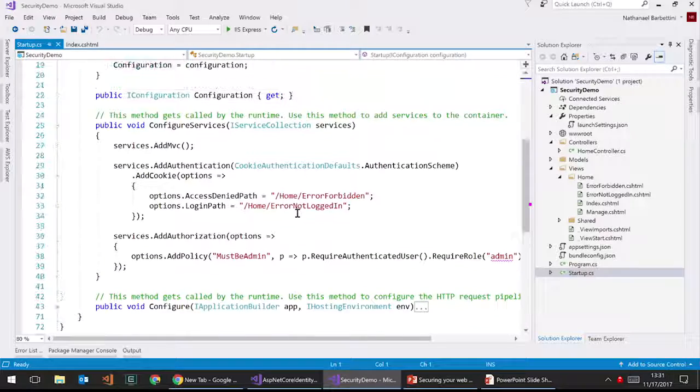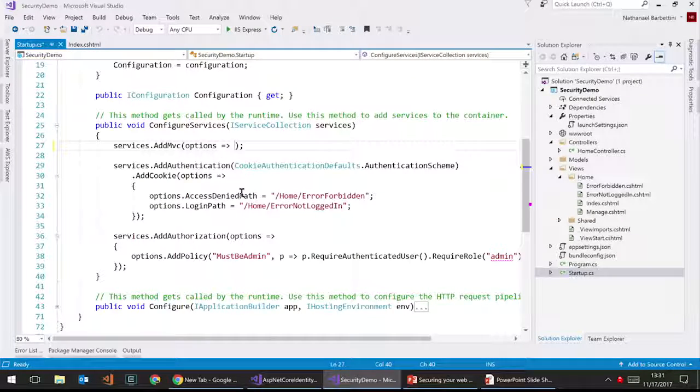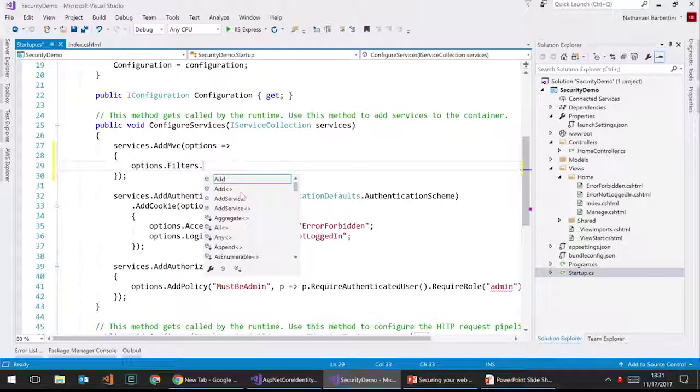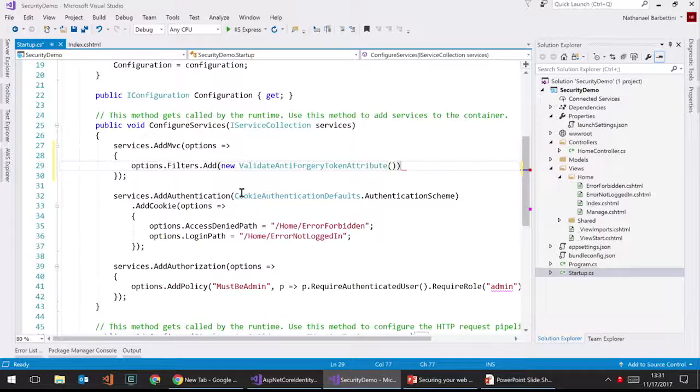So that's going to be done, like many things here, in the configure services method. In the add MVC line, I'm going to configure the MVC system and add what's called a filter. I'm going to do options.filters.add, and then I can just do new validate anti-forgery token attribute. What that's going to do is basically behave as if we're applying that attribute across all of the actions and all of the controllers in this project, except we only have to do it once, and it's only one line of code.